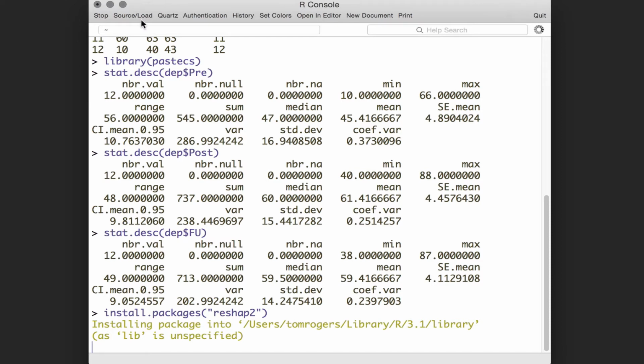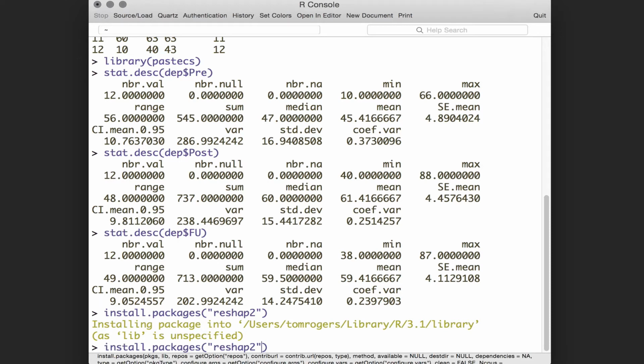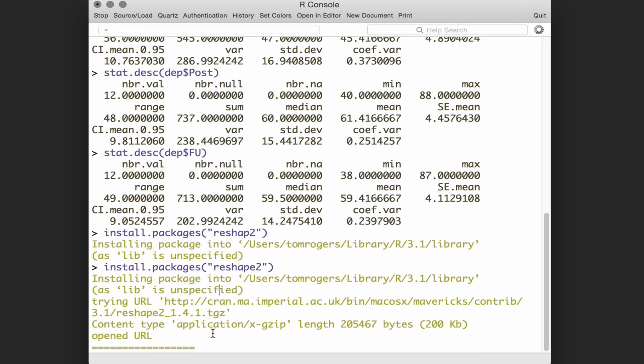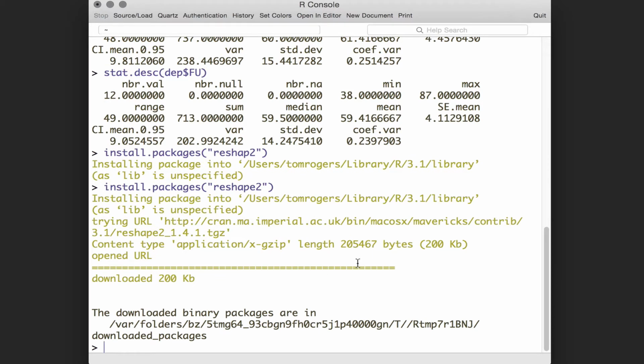I'm going to stop that. Okay, let's rerun the command when it's spelt correctly. If I submit that, we now really should be installing reshape2. Sorry about that error, guys. Okay, so we now have it installed.